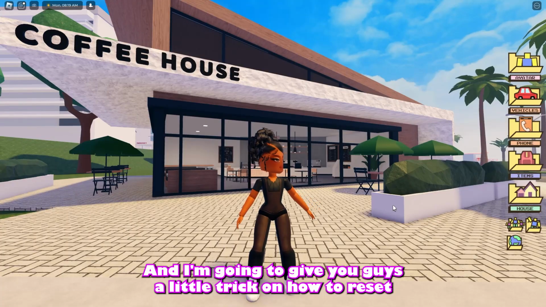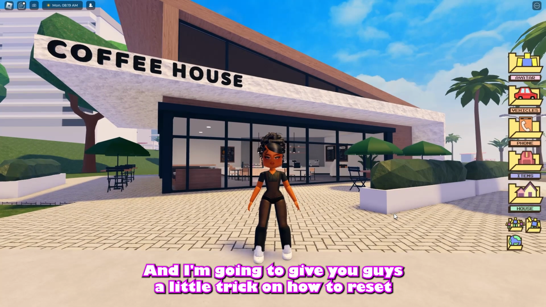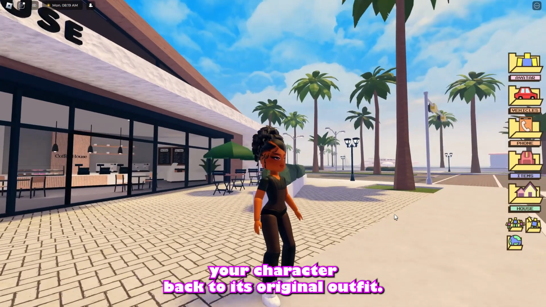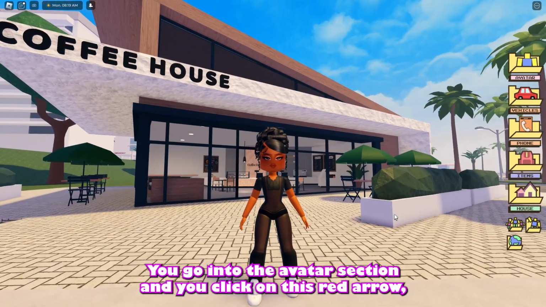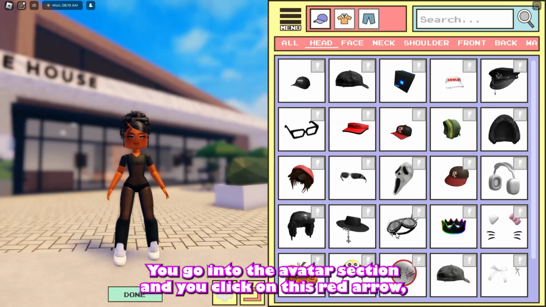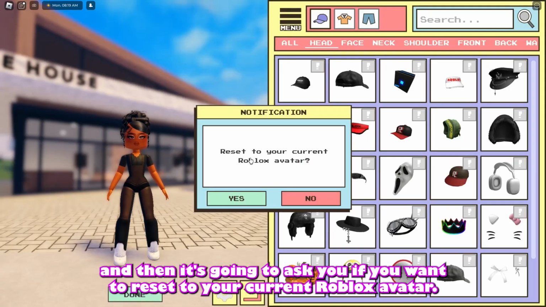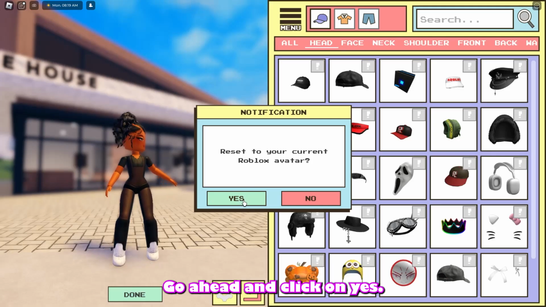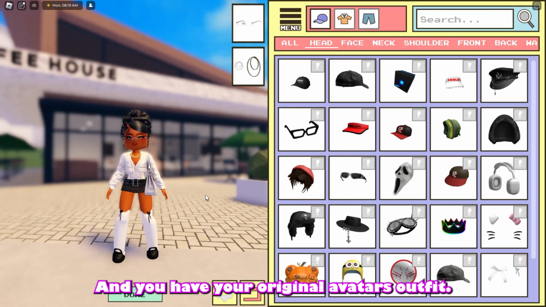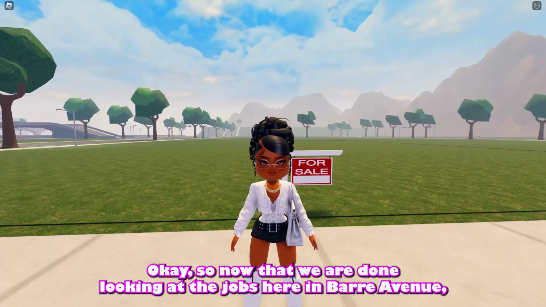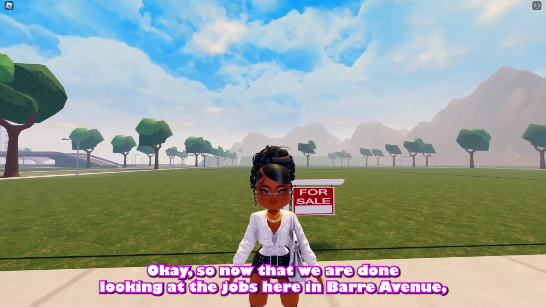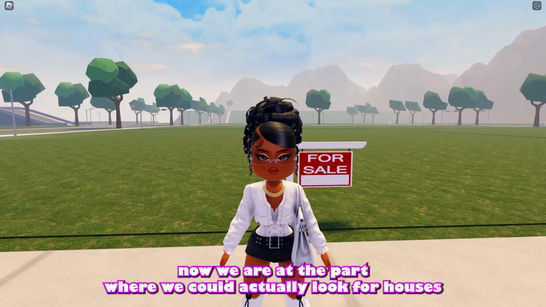And I'm gonna give you guys a little trick on how to reset your character back to its original outfit. You go into the avatar section and you click on this red arrow, and then it's going to ask you if you want to reset to your current Roblox avatar. Go ahead and click on yes, and you will have your original avatar's outfit.